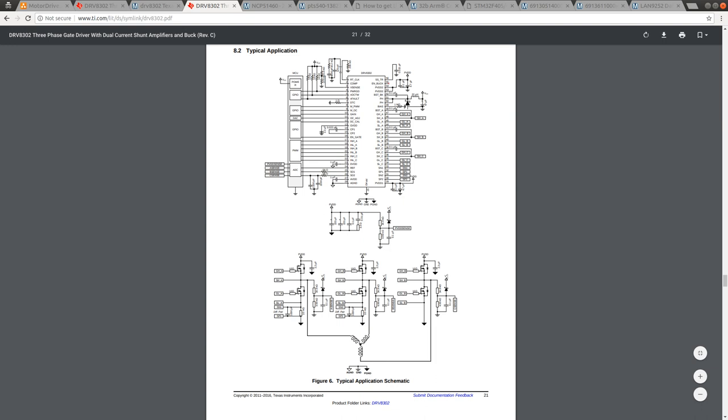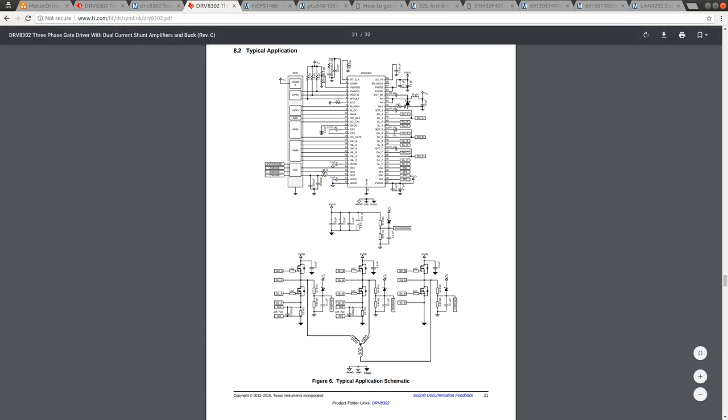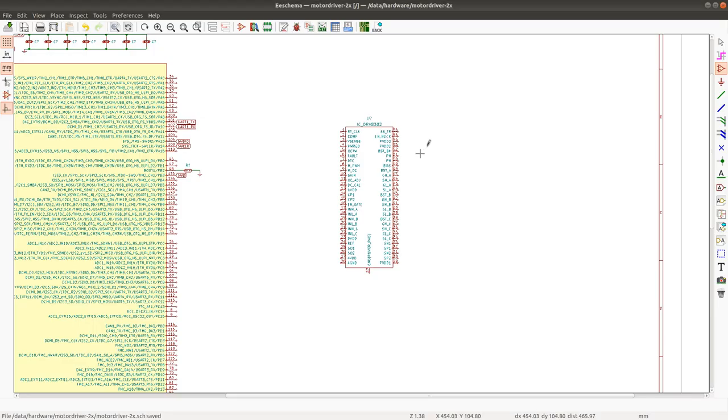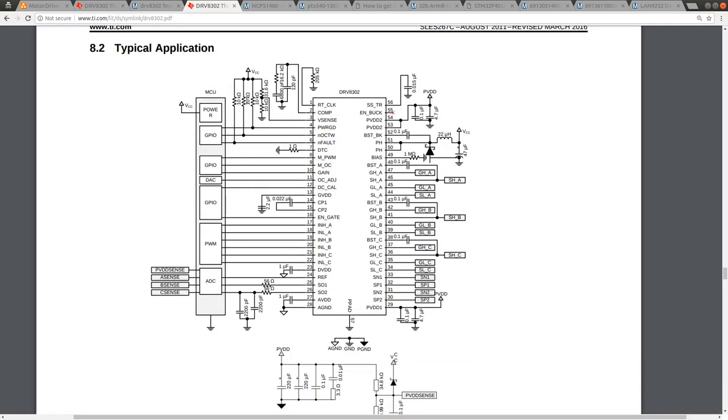And what I'm going to do first is just make a copy of this schematic and use the components as they're specified. And then I can go through each component and see if I need to make any adjustments for that. Let's see. So we have a few resistors there that are pulled up to VCC.